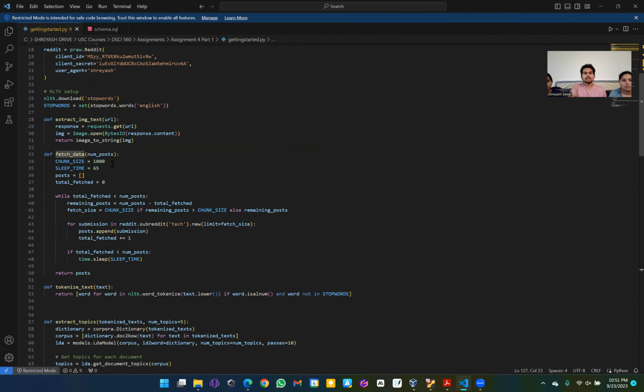In the fetch data, we are implementing the logic of chunk size. Since the Pro API has a limitation of taking just 1,000 posts at a time, and it also has a limitation of 60 seconds of runtime, we are using a chunk size of 1,000, and also a sleep time of 65 seconds. This is a little bit more than the original time limitation of the Pro API, just to make sure that we are above the time that it was limited to.